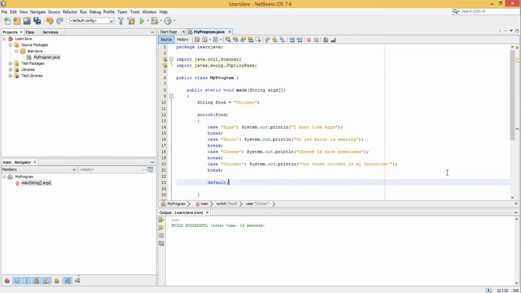So you just say default, and what this means, okay, so you've given me the switch statement perspective. You've given me this variable food. Now you're telling me if in the case that food is equal to eggs, do this. If it's equal to bacon, do this. If it's equal to cheese, do this. And if it's chicken, do this. Now, what default says is, okay, I've checked all of these, and food doesn't equal any of these. So now, what do you want me to do? So this is the default case in which food does not equal any of your cases.